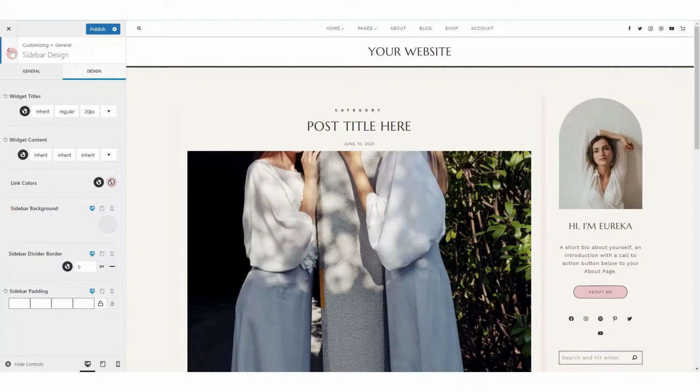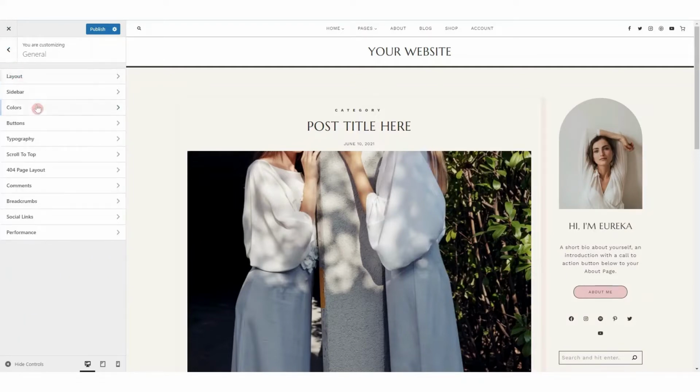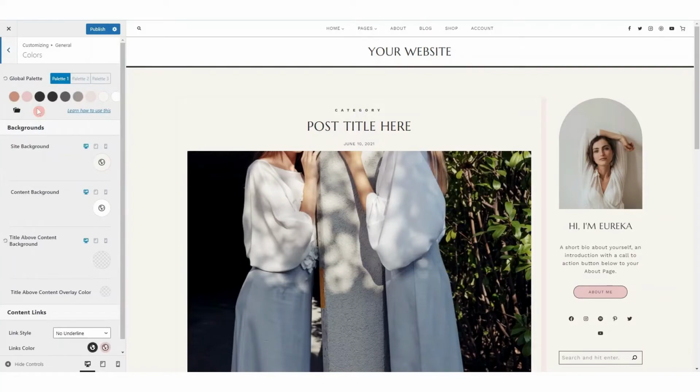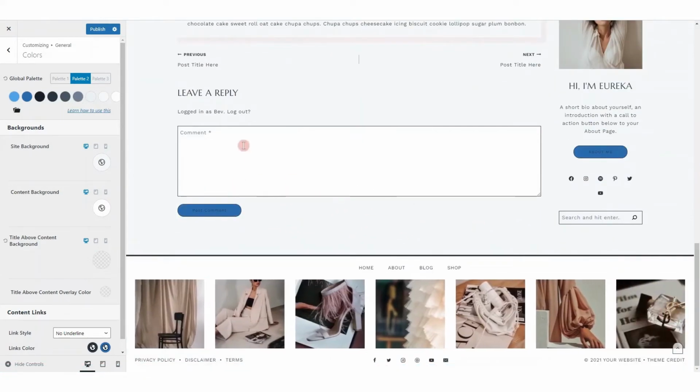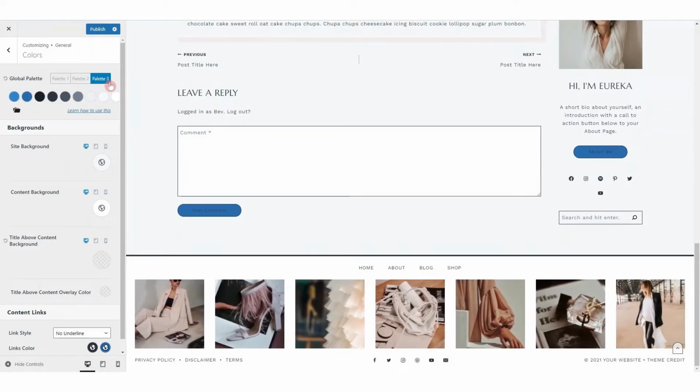And then go back. And then we're going to go to colors. And then here you'll see that we are working in Global Palette 1, and you also have the option of these other two palettes. So if I click on that, you'll see that automatically my button color has changed and my background is now this pale blue color. And you could set your colors over here as well as for palette 3. And then I'm going to go back to palette 1.